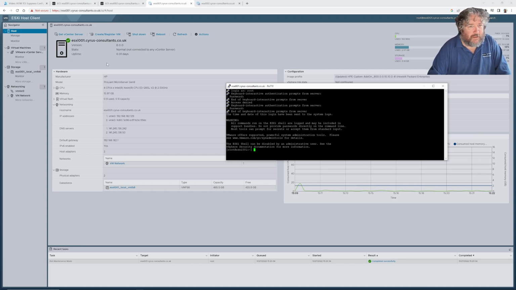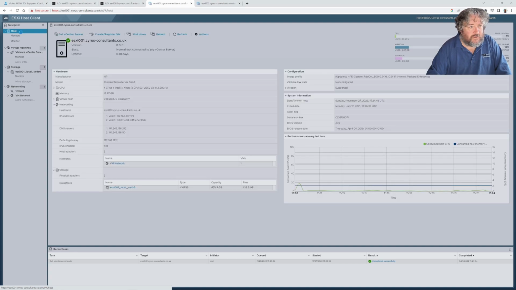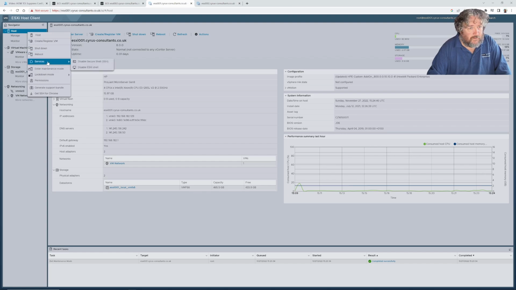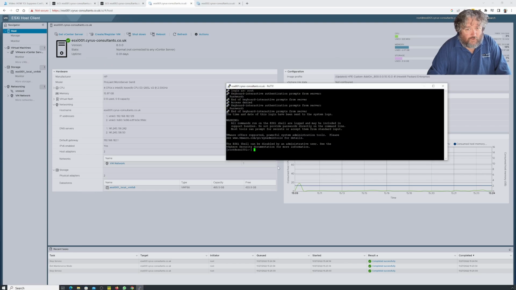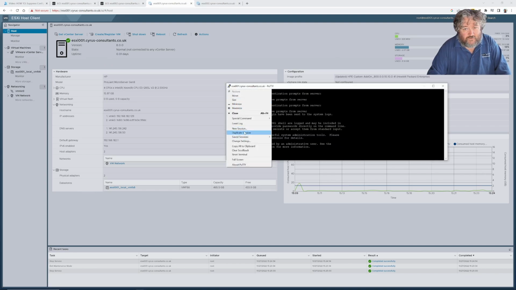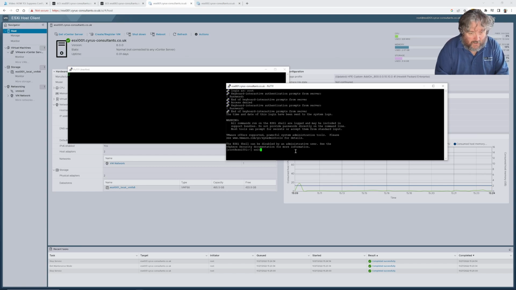Again, I wouldn't recommend that you keep SSH running for a very long term on your host. There's no reason to. So I'm going to go to our host, right click, and say services. I'm going to say disable secure shell, and disable ESXi shell, and that now will turn off SSH. If I do a restart or duplicate session, then you can see that it's going to be refused, and I'll exit out of that shell.